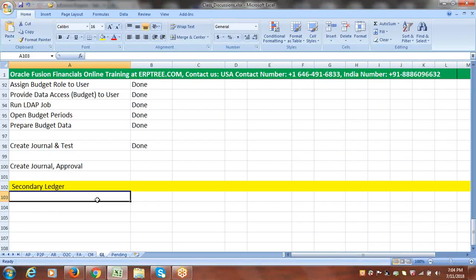First, what we'll do is we'll go and create the chart of accounts. We'll create the chart of accounts with the two segments. Say create chart of accounts. Say chart of accounts for secondary ledger. Okay, we'll just take two segments.